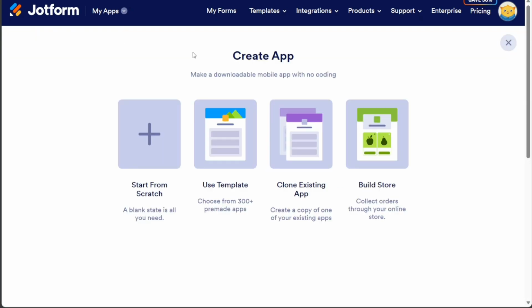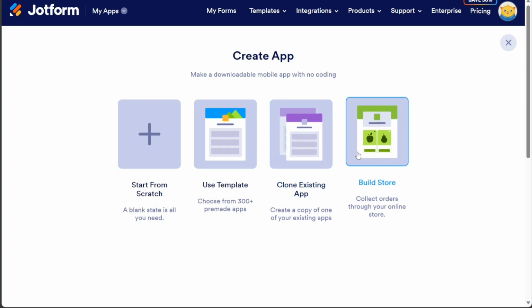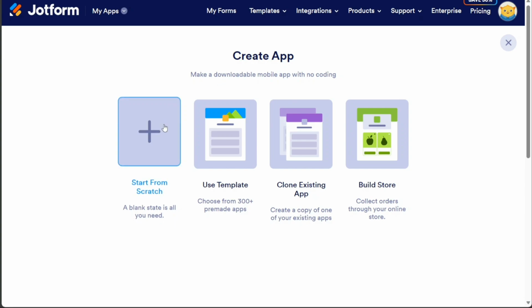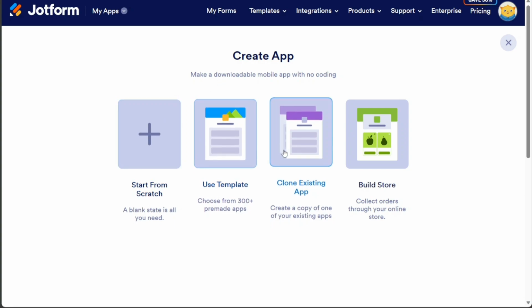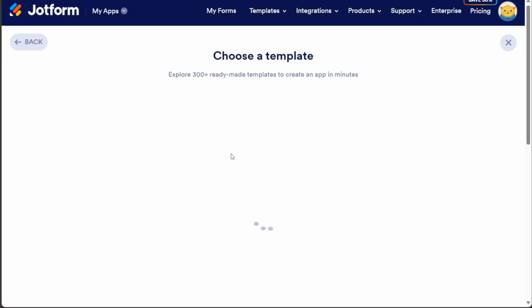This will take you to another page with 4 different options: Start from Scratch, Use a Template, Clone Existing App, and Build Store. From here, you can choose the option that best suits your needs. Whether you want to build an app from scratch, use a pre-designed template, clone an existing app, or explore the Jotform App Store, you have the freedom to tailor your app creation process to fit your specific requirements. For this tutorial, we will select the Use Template option.